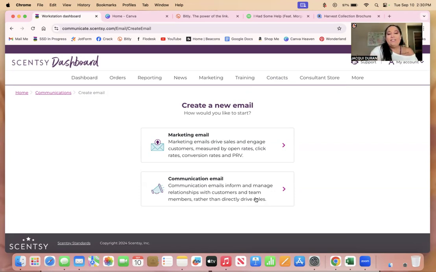Also, the second option on here is communication email. Communication emails inform and manage relationships with customers and team members rather than directly drive sales. So when I am looking at more of a team email approach, I am using communication email. Marketing emails, that's my ability to really get creative, right? So when you're thinking of marketing, think of creativity. That's when you want to be creative. That's when you want to see what's working for you.